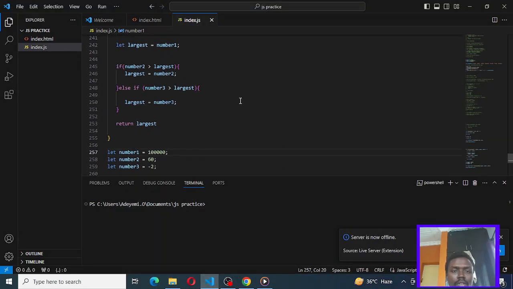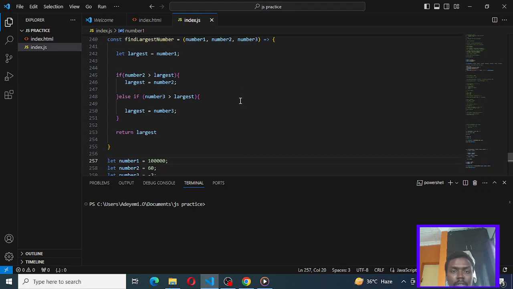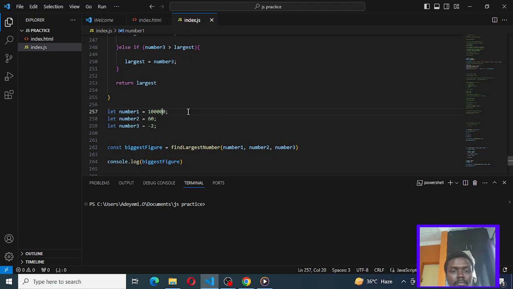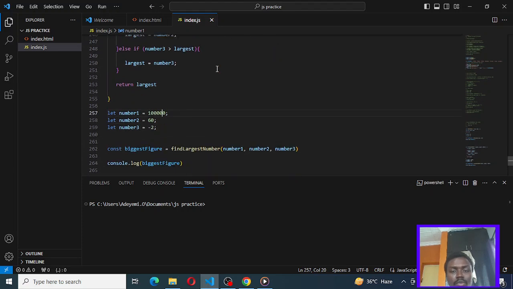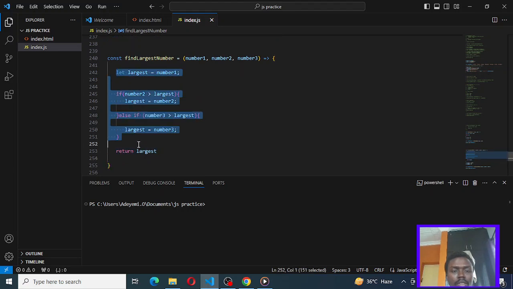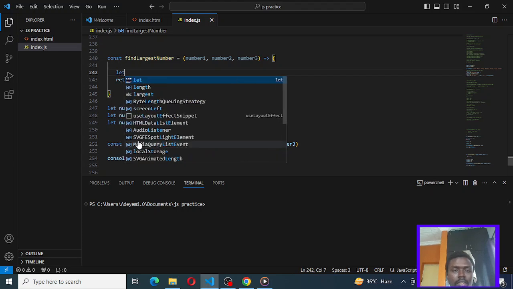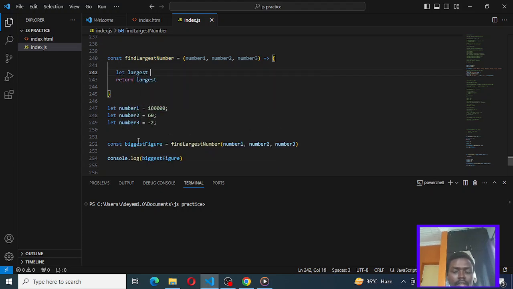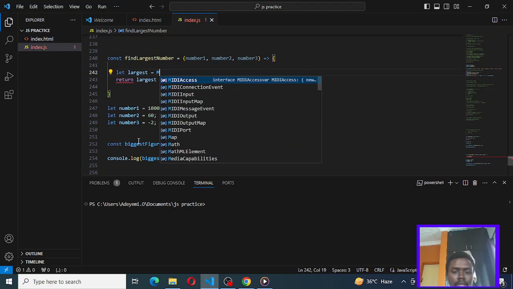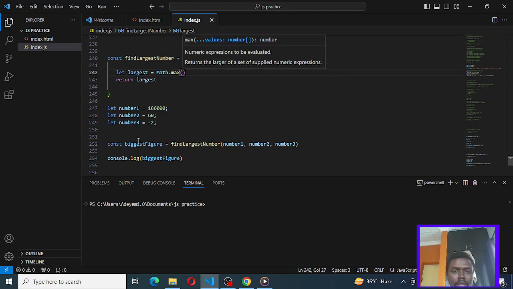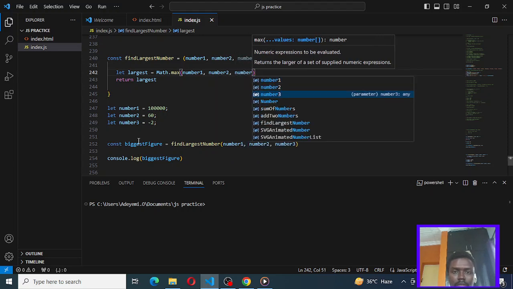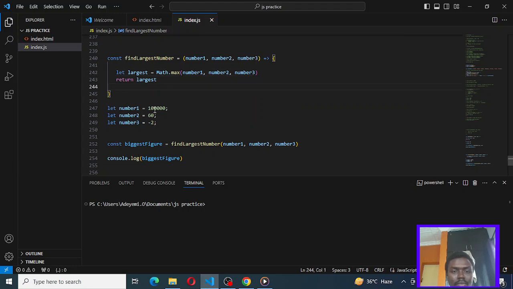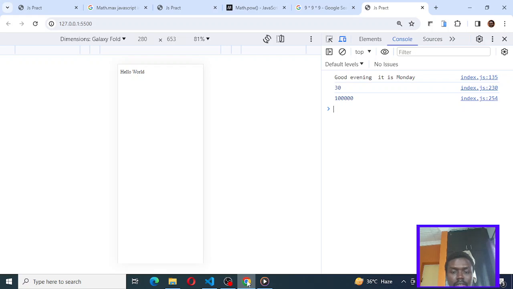So this is how, if you want to find out the largest number, you just simply do something like this. And if you don't really like this if statement, there's another way in which we can actually solve this problem. Let me remove this if statement. Let me now say let largest equals Math.max(number 1, number 2, number 3), and I can assure you that we'll still get this. The answer will not have changed. Can you see? So this is another way.